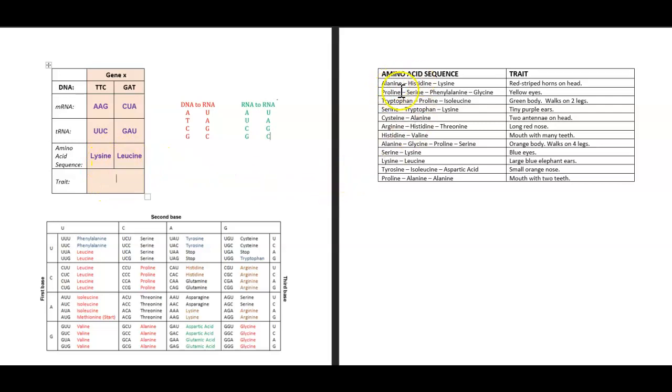So you go over here and you look in your list. We have lysine and leucine. You're going to go down your list until you see lysine and leucine, and we know that our organism has large blue elephant ears. So we know that that is his first trait. You're going to continue to do that for all of your genes until you have a list of traits, and then you're going to draw your organism. They're going to be funny looking. You can see some of the things are green bodies and purple ears and all kinds of weird stuff.